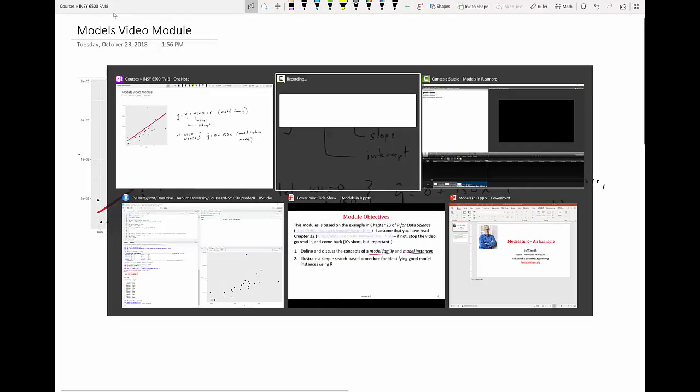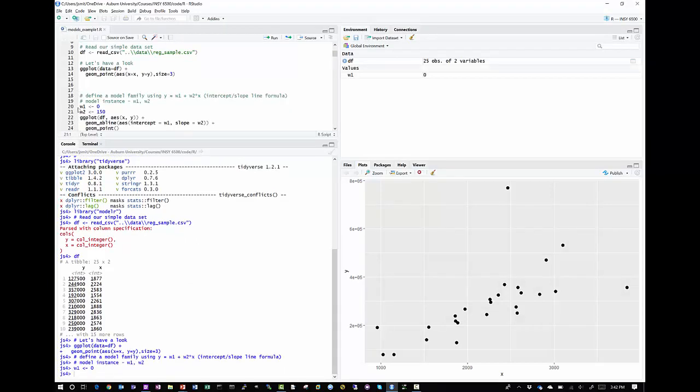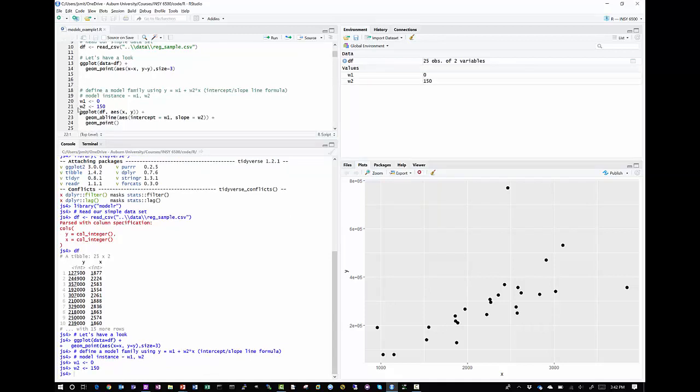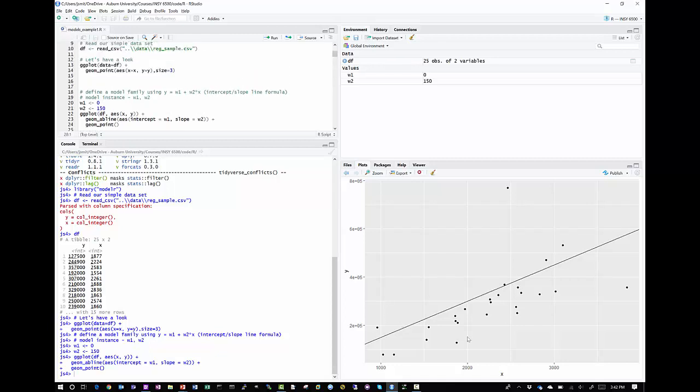Let's go back to our R script and we can implement that model, which I have here in my code. Control enter for w1, w2, and then we'll plot that. So we plot those values, and you can now see my plotted data points with my model. This is a model instance that belongs to the model family of a standard slope-intercept line. Note that this is only one instance, and I can actually create an infinite number. So this is one of an infinite number of models.